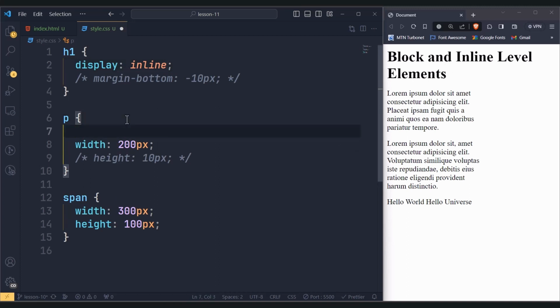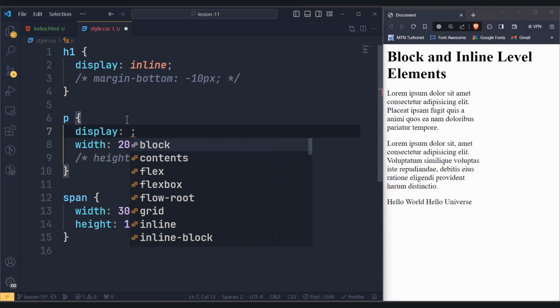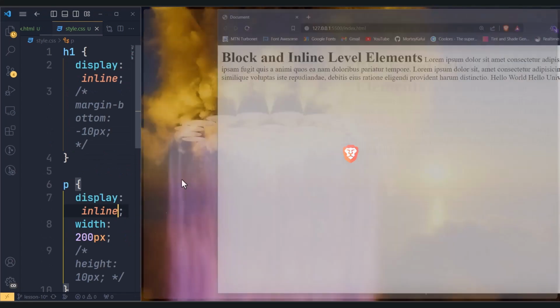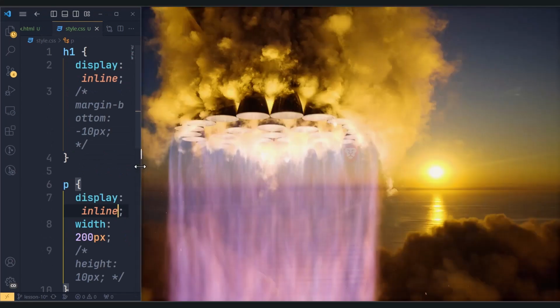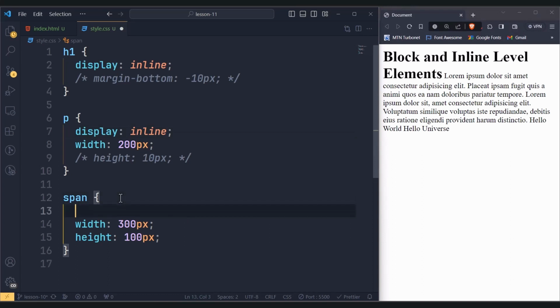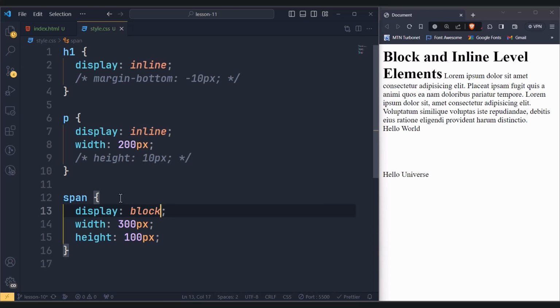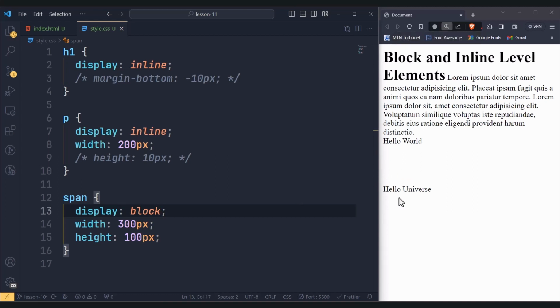So when I select the paragraph here, I'll put the property of inline. When I do that and save, you see that it behaves like an inline level element, just like the span element. I can also use the display property to change the span, an inline level element, to block, to behave like a block level element. Upon doing that, you see that the spans are no longer displayed inline. They are all displayed as block level elements. You can see the hello world over here at the top and then the hello universe over here at the bottom.